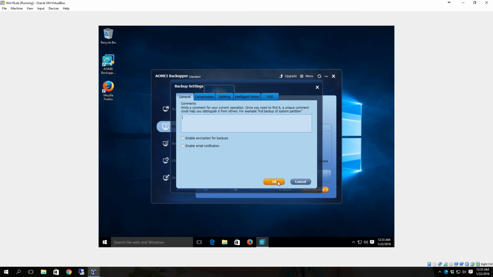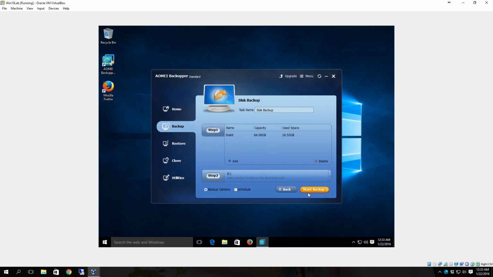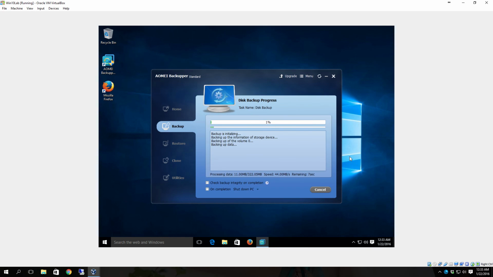So with the options set that you want, click OK and then click Start Backup. Now, while it's doing the backup, you might want to tell it to check the backup integrity on completion. This added little option will take a little longer, but at the same time, it also gives you the ability to verify that the backup is 100% and it's good. Since this is a demonstration, we're going to deselect that, but more than likely, you're going to want to leave that enabled as default. And you can also set it up to where on completion, it'll either shut down this PC, restart, hibernate, or sleep.